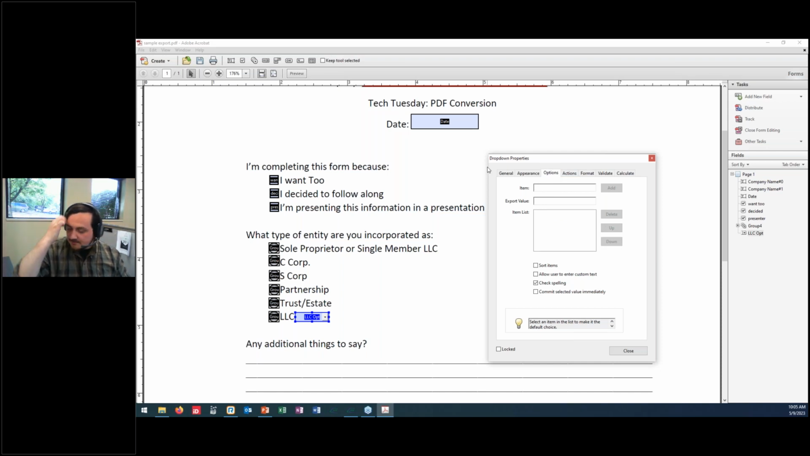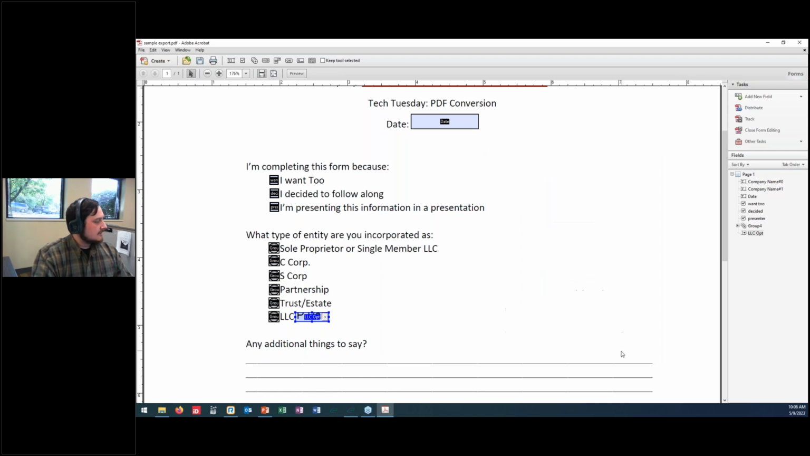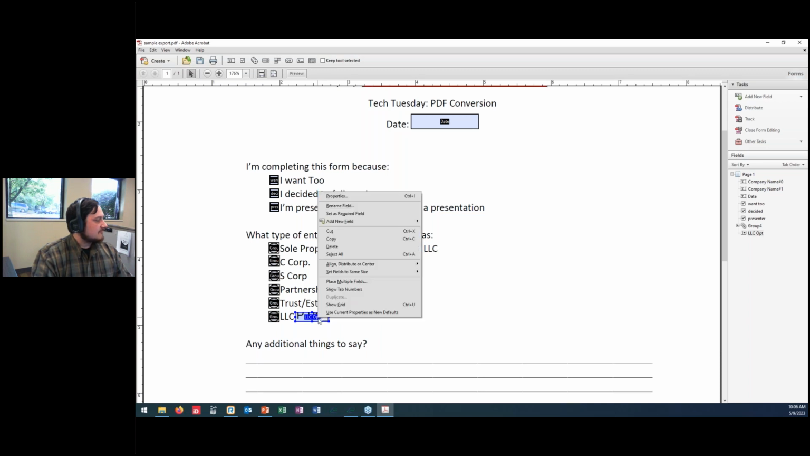We're going to go ahead and add C Corp, S Corp, and Partnership. The way I'm doing that is just typing C Corp and hit Add. Then I'm going to do S Corp, hit Add again, and finally Partnership. And then I'm going to close it. What this does is it lets people select these options from the drop-down.